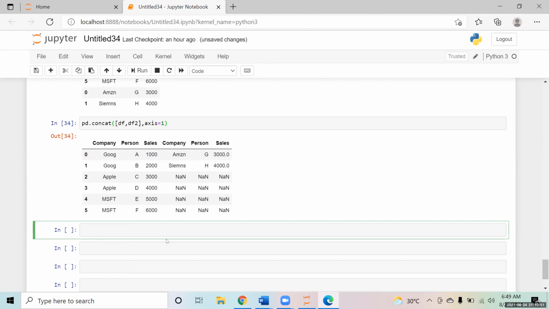Amit, for data frame 2, we should have the same column name for concatenation, or we can have different column names also? Same column. Okay. So it puts column below the column, just one below the other.